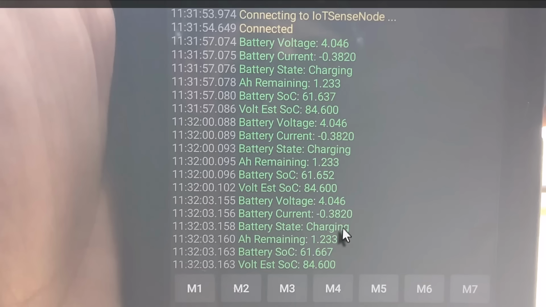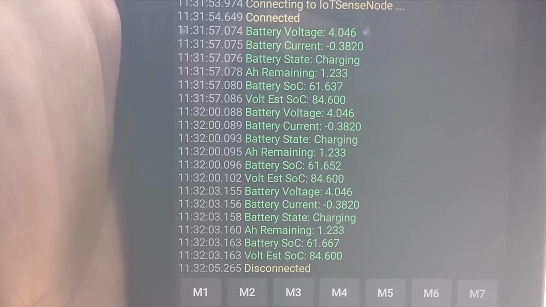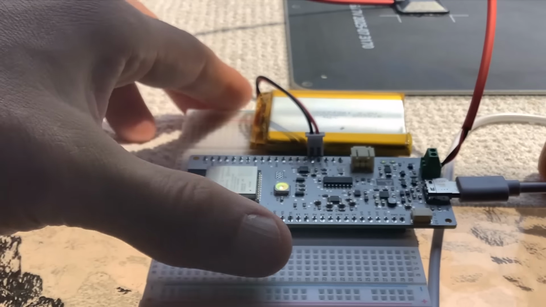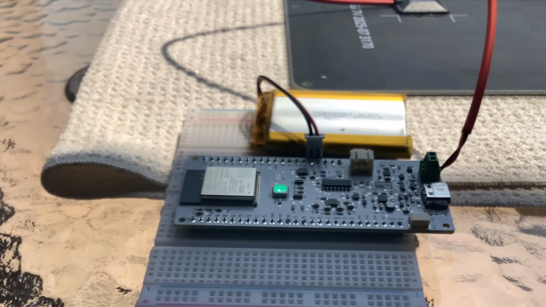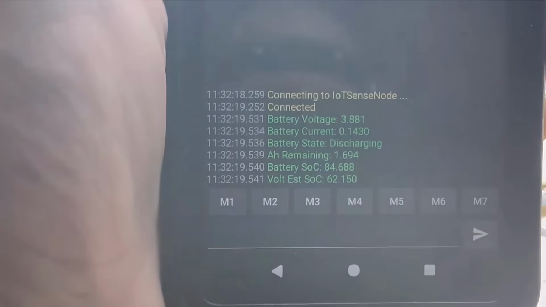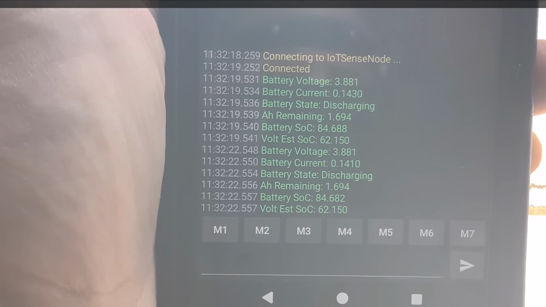And we can see as we go down, it continues to charge at the same level because we're running off USB-C power. Now, let's see what happens when we disconnect the USB power. So I'm going to unplug the USB power. Circuit keeps running. And I'm going to connect my Bluetooth app to it again so we can see what the values are. Let me do another printout. We'll do one more.